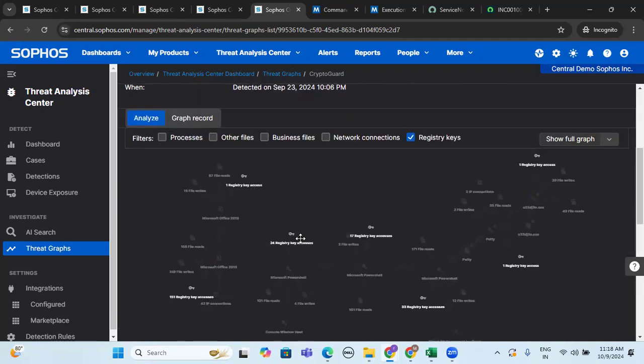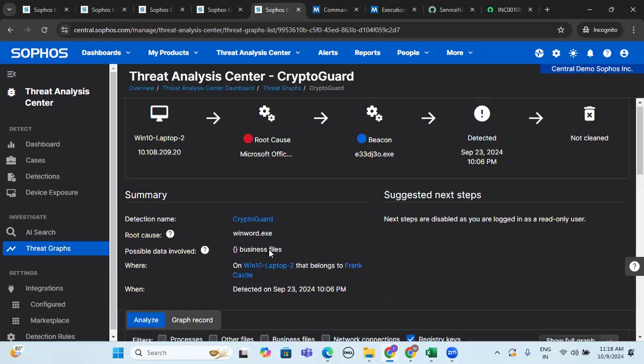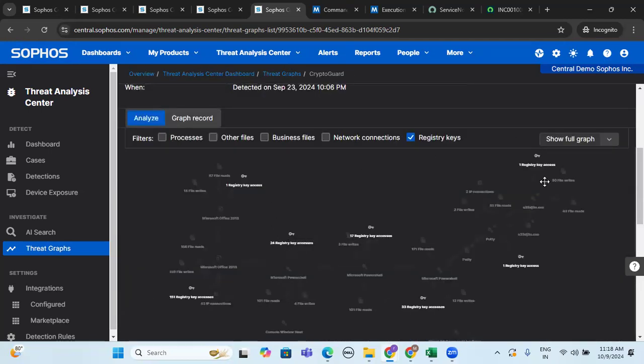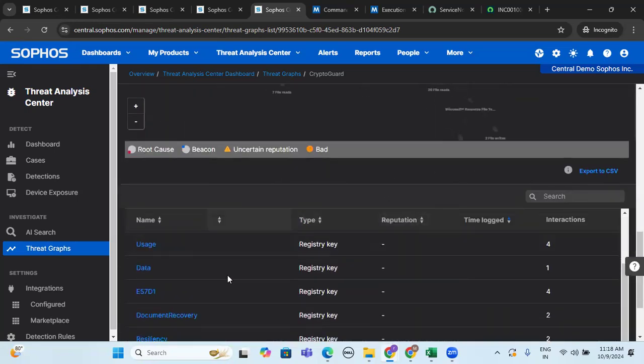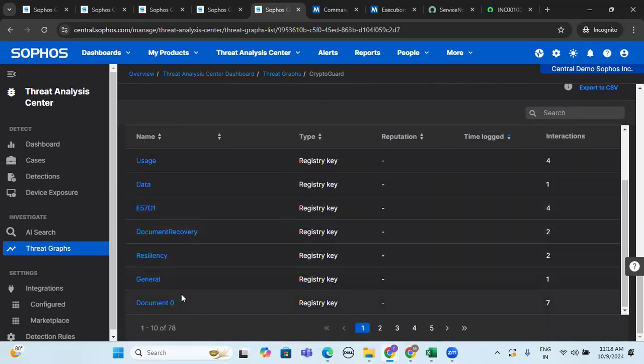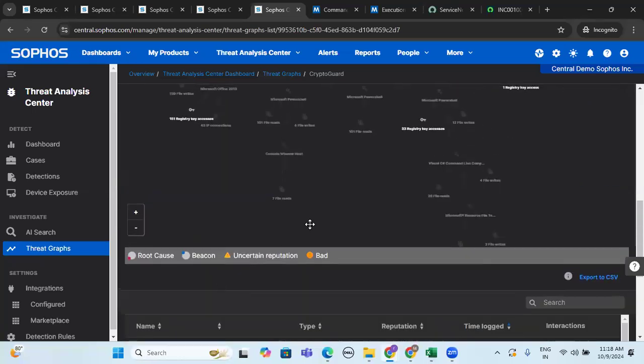You can see a couple of registry keys. This is one of the registry keys. This one. So where is the highlighter? That's called registry keys. Okay, now, all these are registry keys. He used a total of 78 registry keys. He changed, updated, modified, or deleted them.